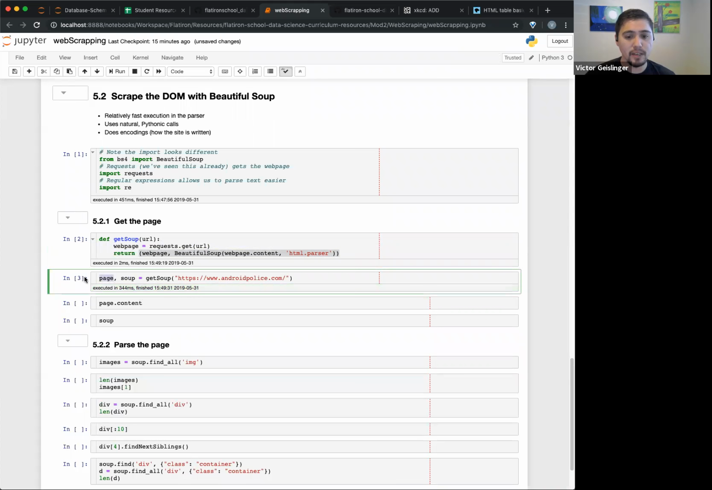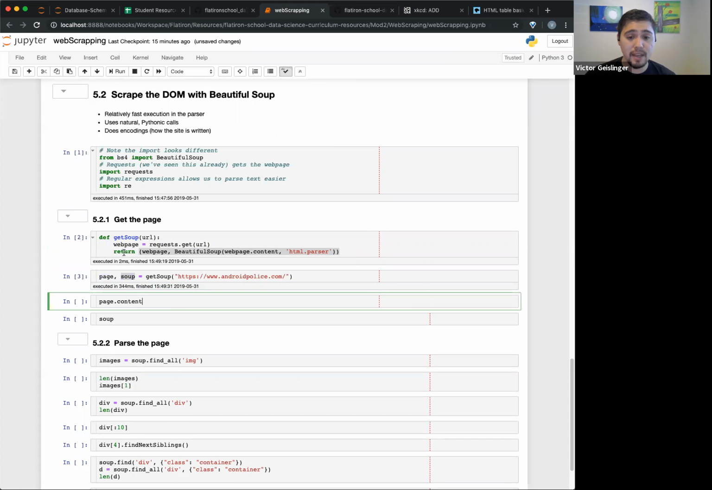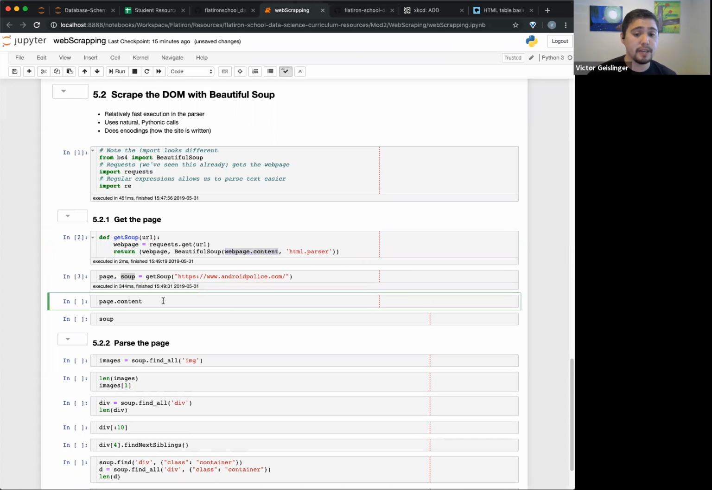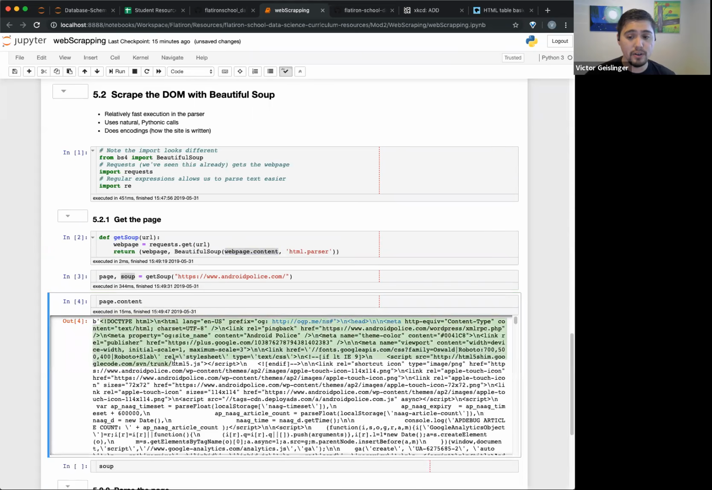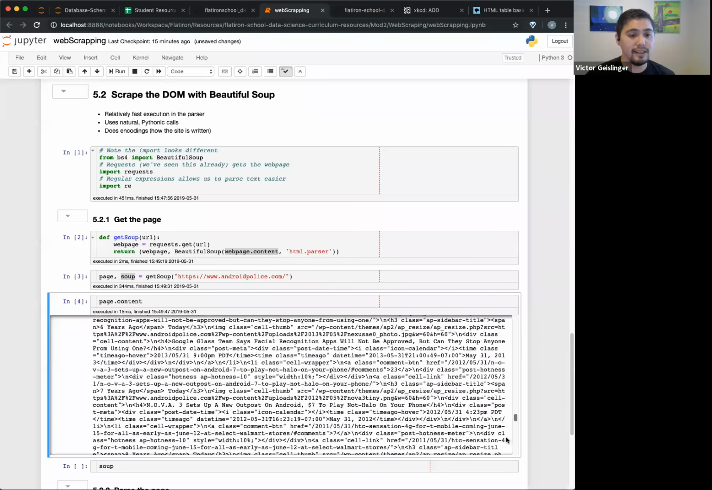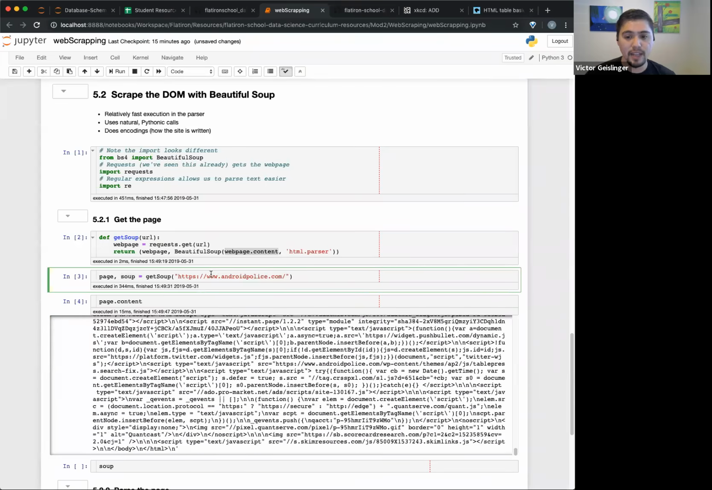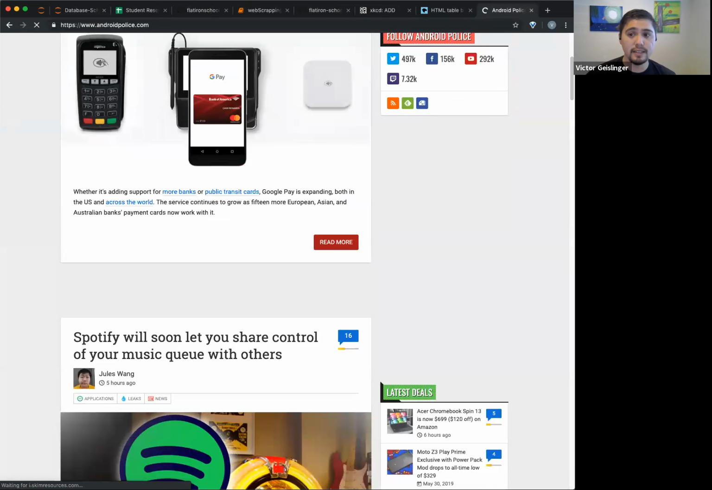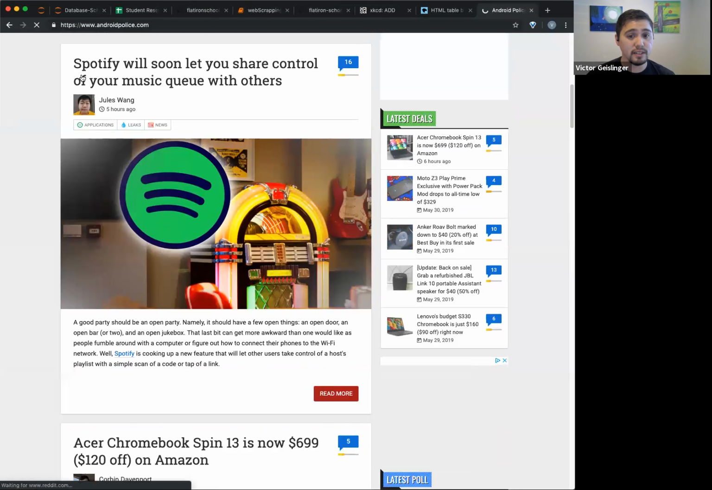So now I have the web page, which should be Android Police. This is a random website that I go to sometimes. And soup, which is the soup of that web page now. So for example, if I go to page.content, which would be this right here, like I said, this is just a big old string of the actual web page. And you can see that web page is huge, right? It takes a long time. If I go to Android Police, just to show you what this actually looks like, you can see it's a bunch of articles, okay? And some ads, but a bunch of articles essentially, all structured like this.